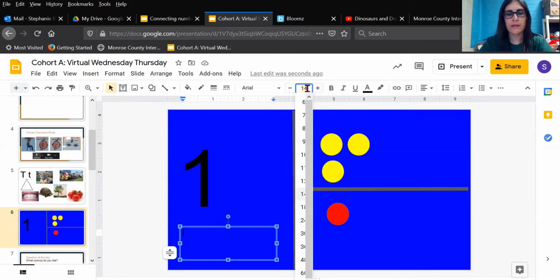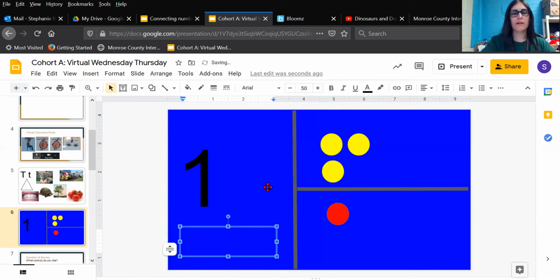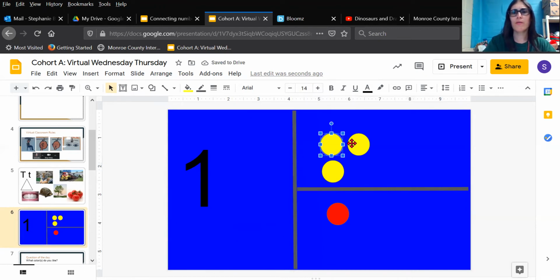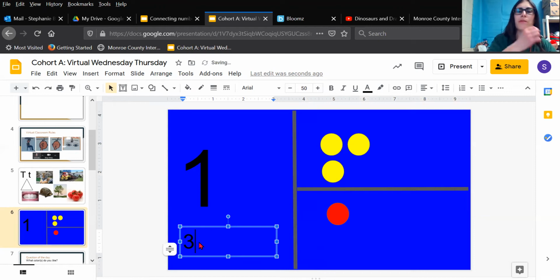Let me change this again. All right. So how many yellow dots did we have? Let's count again. 1, 2, 3. 3 yellow dots. So I'm going to put the number 3 in there. And we have how many red dots? 1.